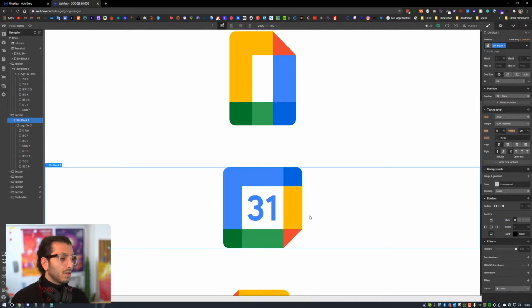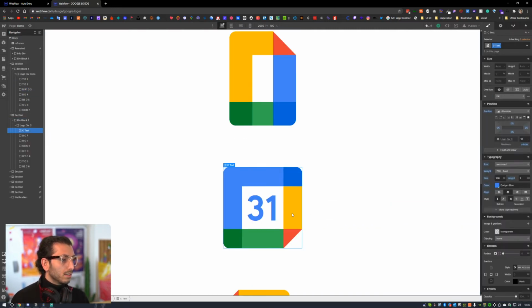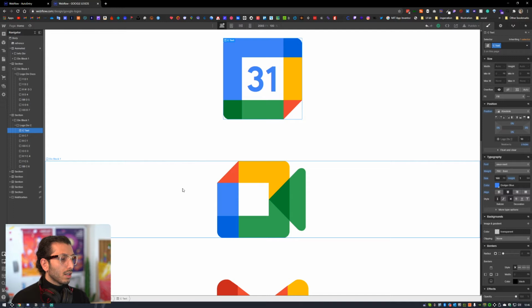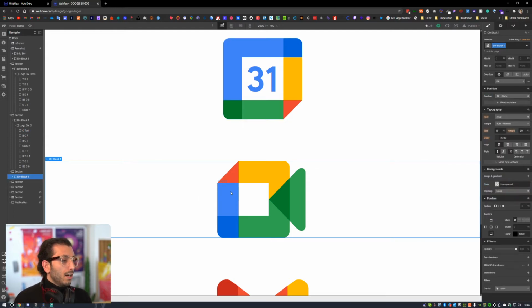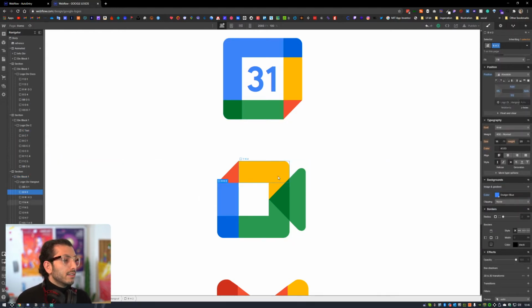Let's get to this one. This is also really simple, and it's pretty close to this logo, but the only difference is here I have a text, and I have set the position to absolute, and then I made it to fill the entire parent div block. That's simple. This one was just the main part, the body part of the camera.